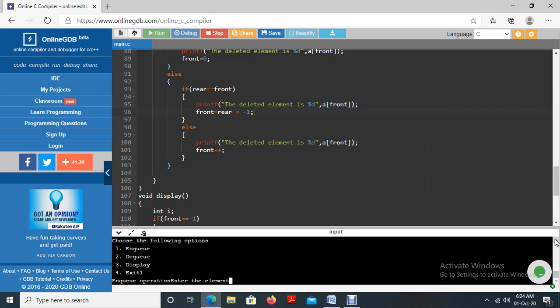Again I am inserting the element. Enter the element. That is the property of a circular queue. If we have an empty space, then there is a provision for inserting a new element, 60. Okay, again I display the elements. Okay, now the program is working perfectly. 20 from front to rear, that is a property. So front represents the value 20, then rear represents the value 60.